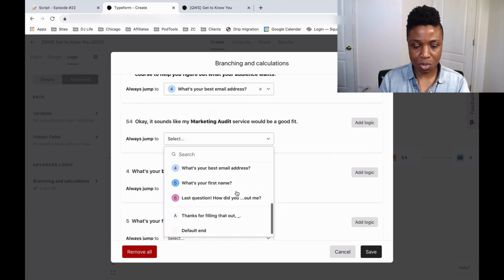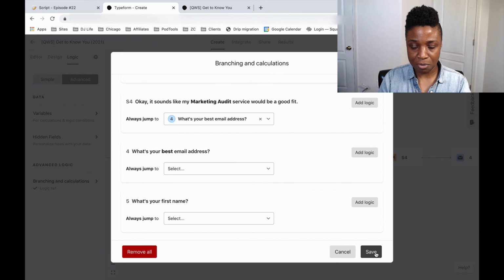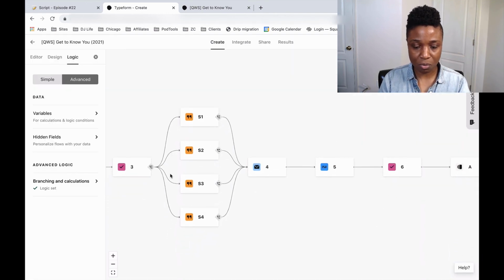And same thing with the marketing audit. What is your best email address? So now if I hit save, you're going to see this is exactly what we want, right? We want to see this. So we've got the input for question 3 of your biggest challenge, 4 different options. And then each of those options then goes to, okay, great. What's your email address so I can send you the info?